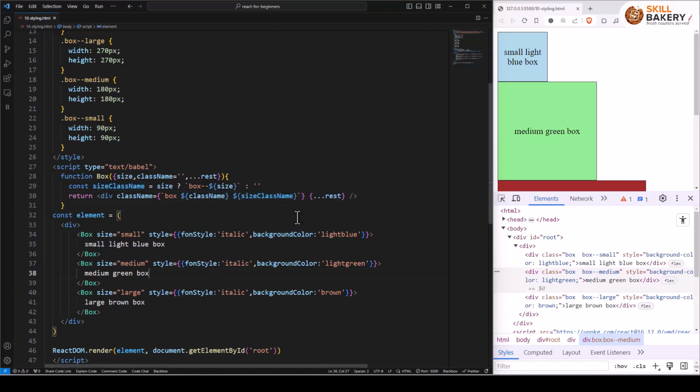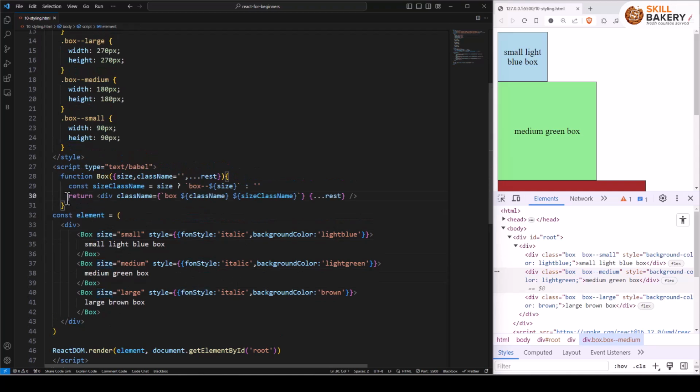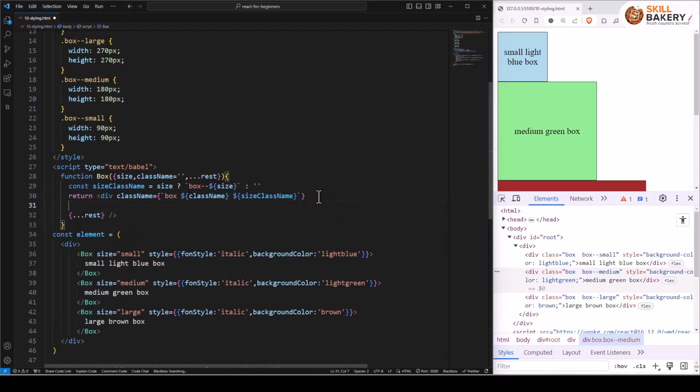Next, what we can do to further optimize this box is fixing the font style. Over here, you can see that we are using the font style italic for all the instances of the box. So over here, in our component that we have created, we can definitely make use of the style attribute. Just before the rest, we can introduce the style attribute.